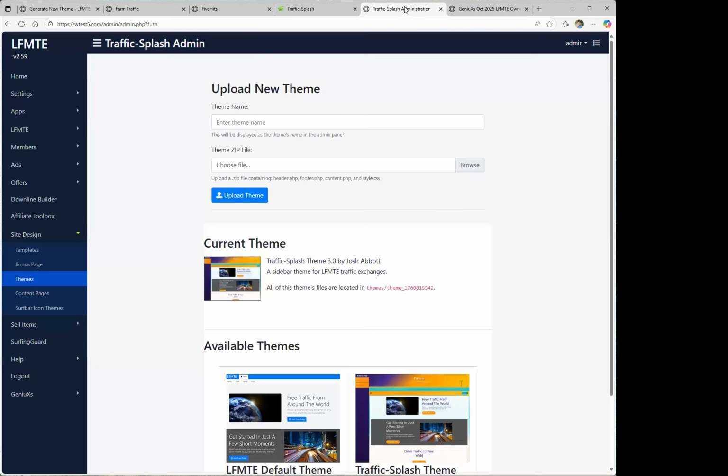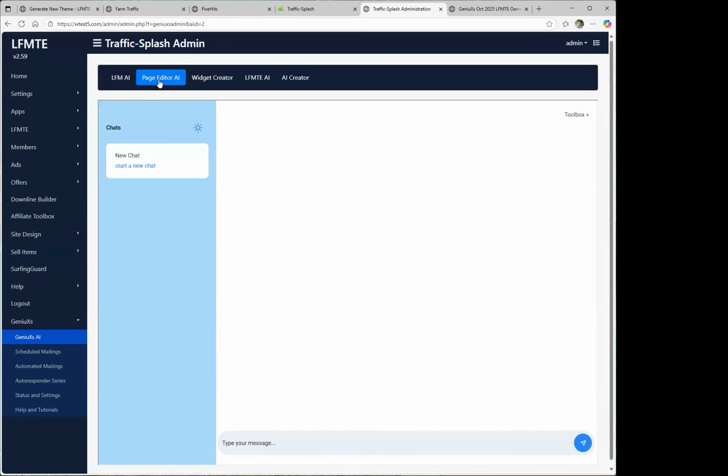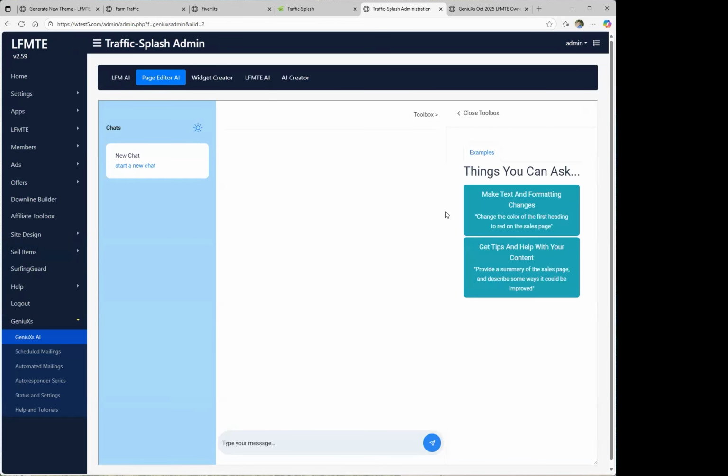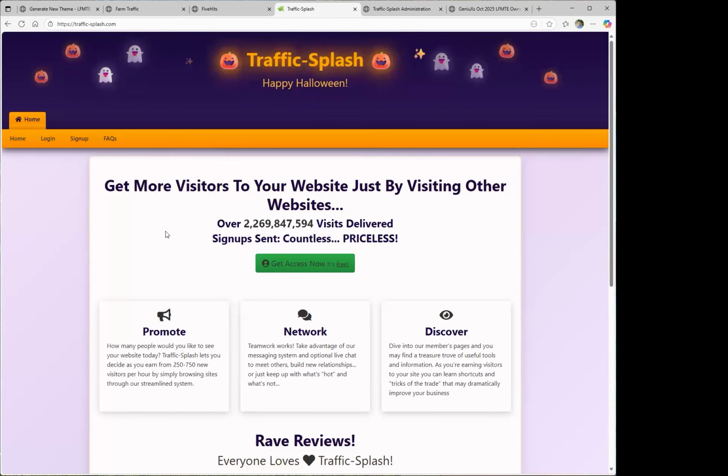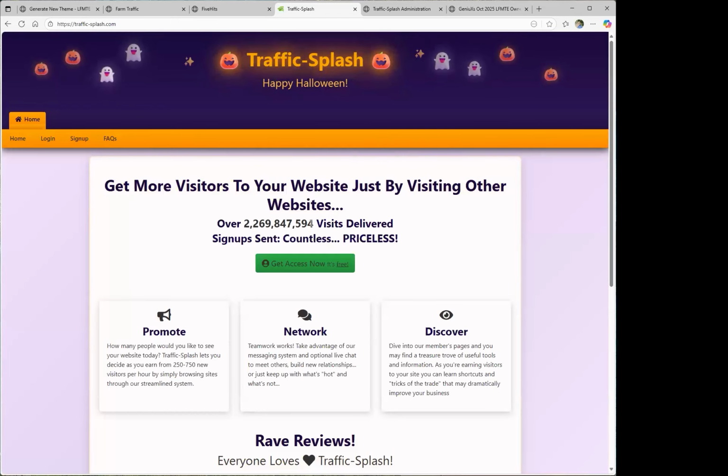So if I go back to my admin, I can go under GeniuXs, GeniuXs AI, and I want to choose the page editor AI. And you can see here are some examples. So you can say, change the color of the first heading to red on the sales page. This is just an example. So if I want to change the content right here, let's say this headline, this isn't part of the theme. This is part of my sales page. So I can ask the GeniuXs AI in my admin panel to make those changes.